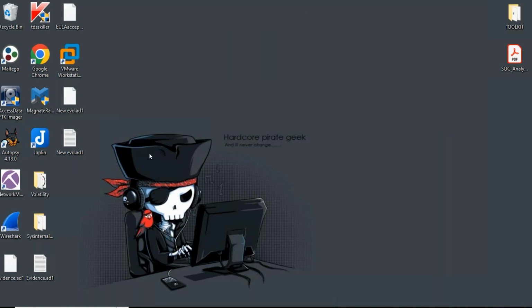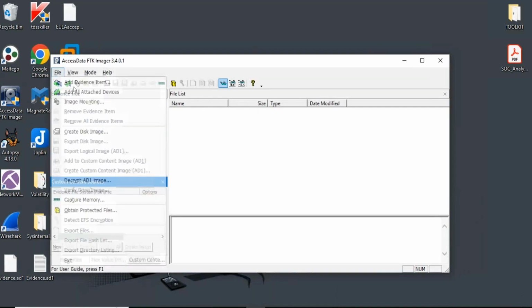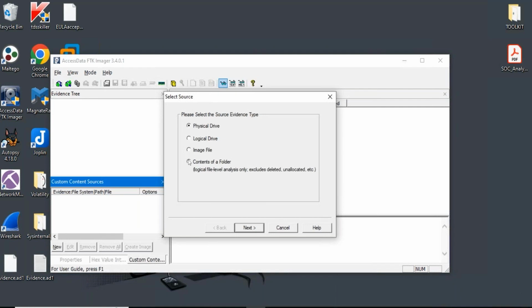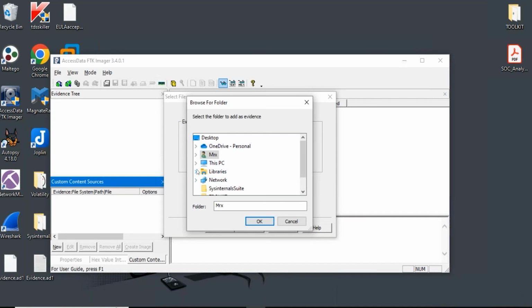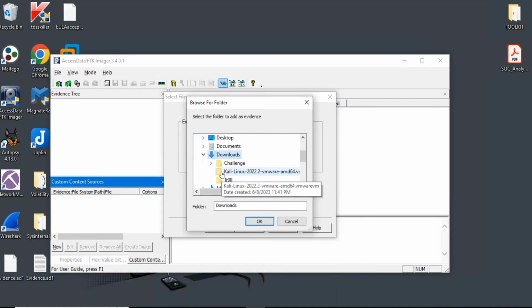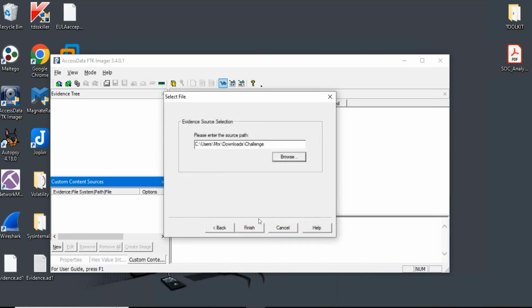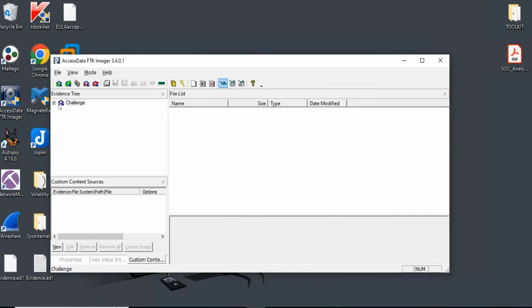So I had captured this information. There is a challenge, particularly of forensic investigation. With the tool, we are going to open that file where we are going to investigate it. So add evidence. It's inside a folder, Downloads, challenge. Here you go. Finish. Uploaded.